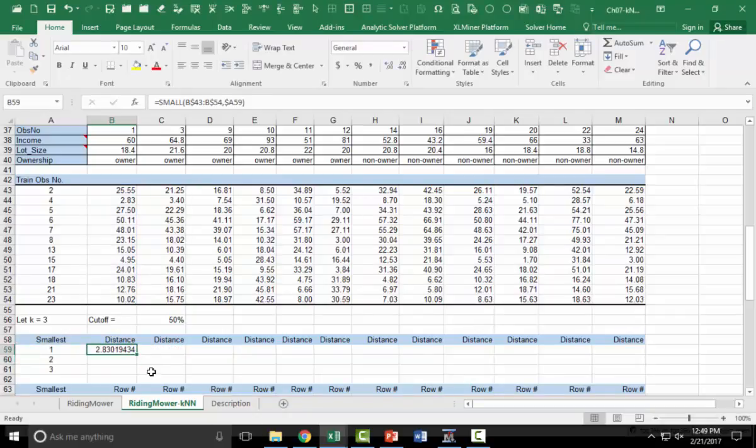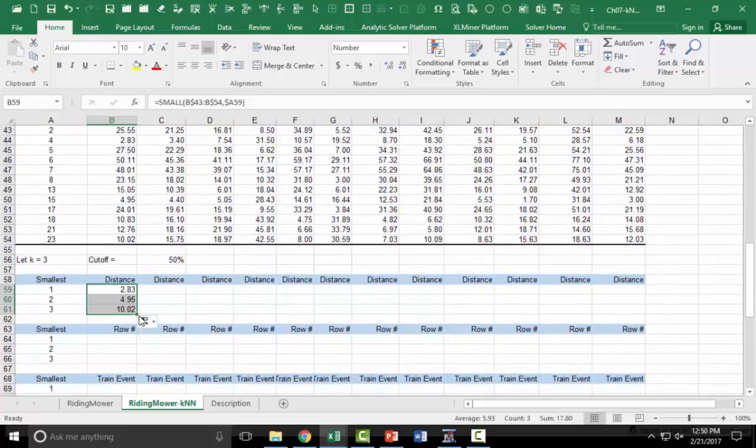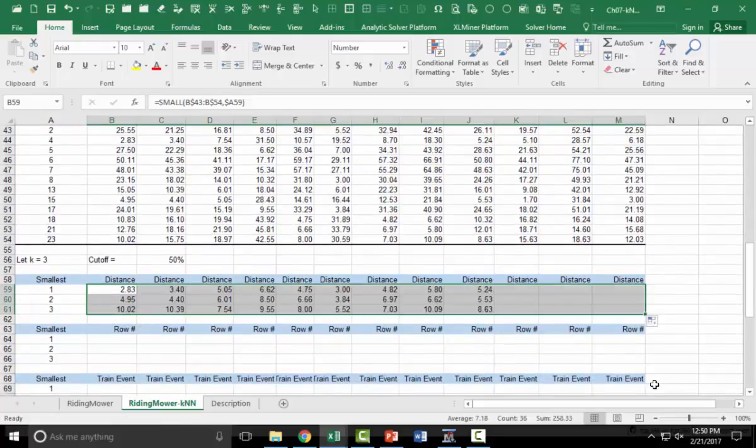So that gives us the smallest distance if k equal to 1. K equal to 2 gives the second smallest distance, and then the third smallest distance. You can keep going for k equal to 4, k equal to 5, and so on. I'm going to illustrate this only for k equal to 3. Now you copy this across. So now we have the k equal to 3 distances.